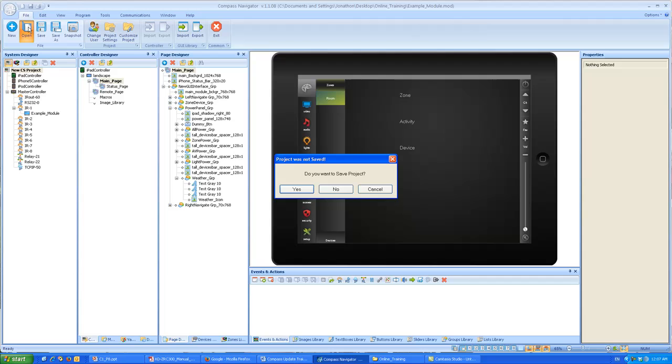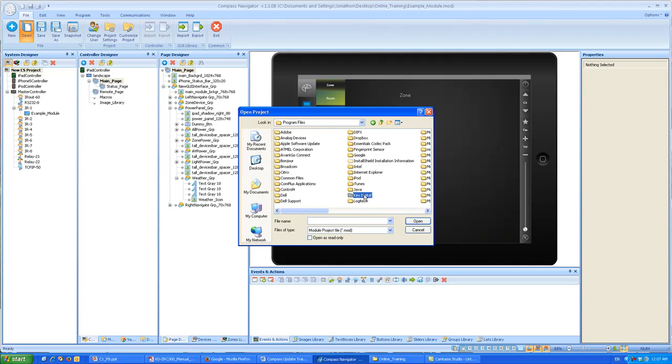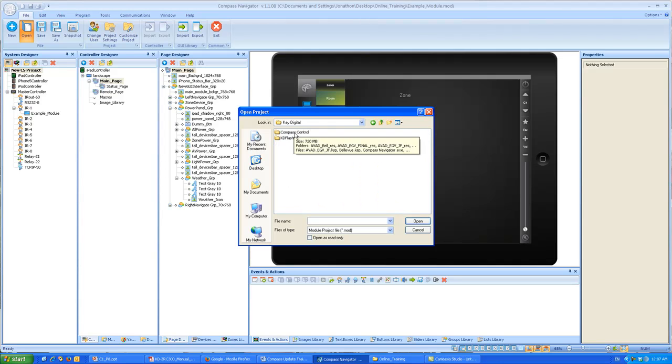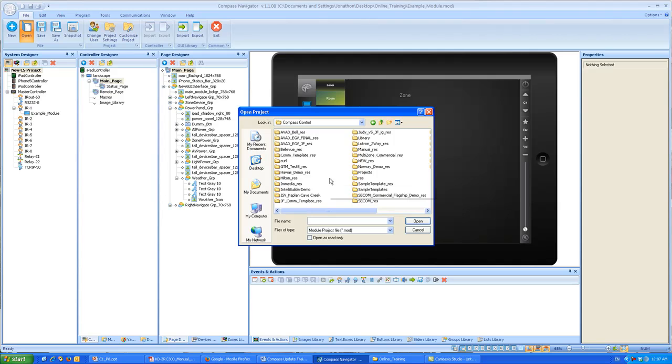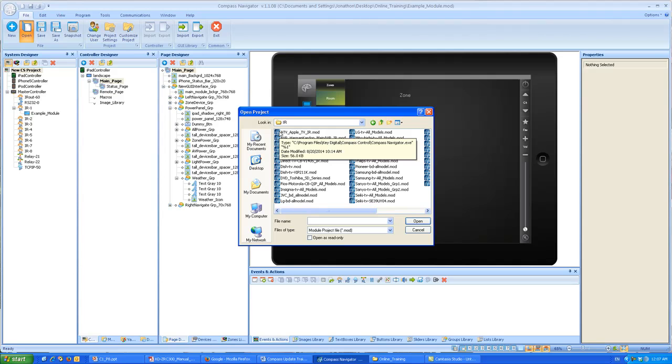What you do now is a file open of one of our existing modules, which are all located in our default directory. That's C, Program Files, KeyDigital, Compass Control, Library, then Modules. And you have to decide, we recommend that you know what you want to edit. The best way, the recommended way to create a new module is to just edit one that we already have.